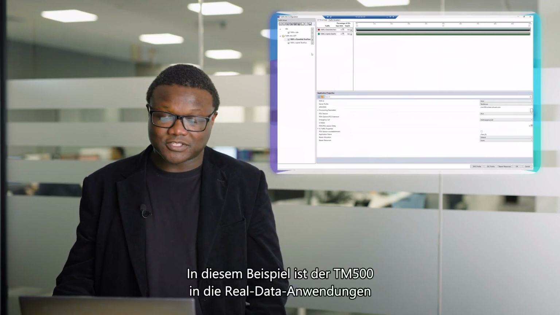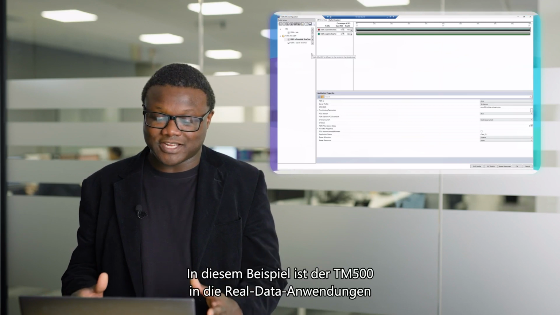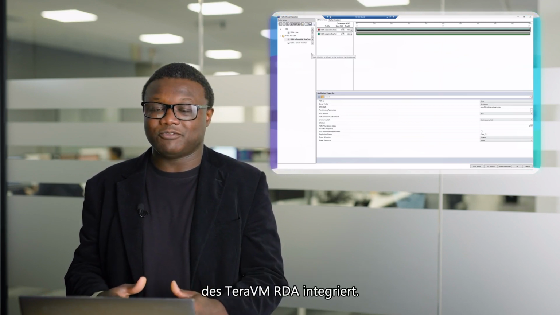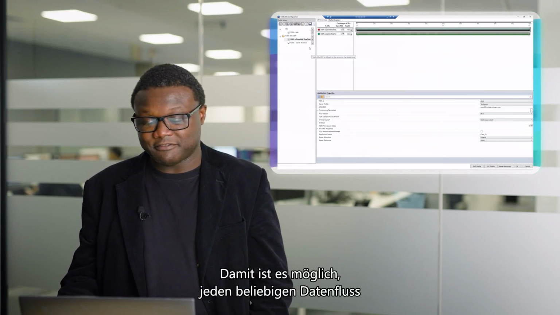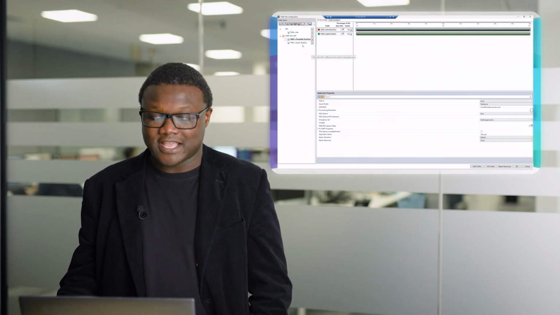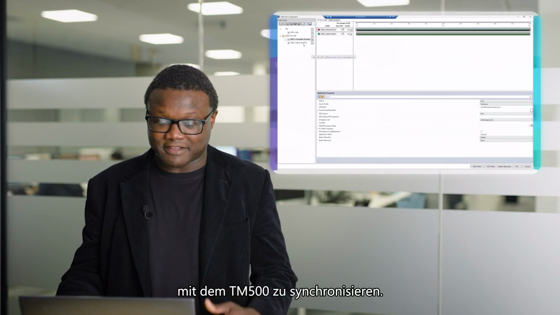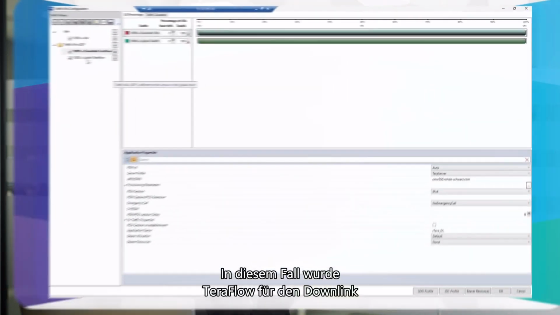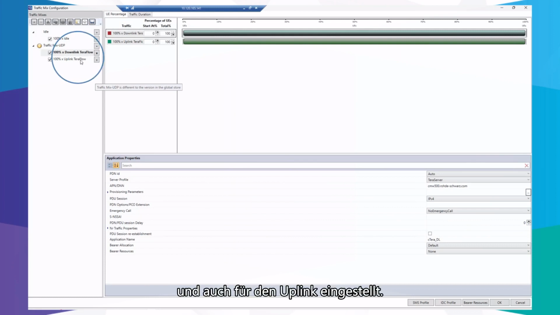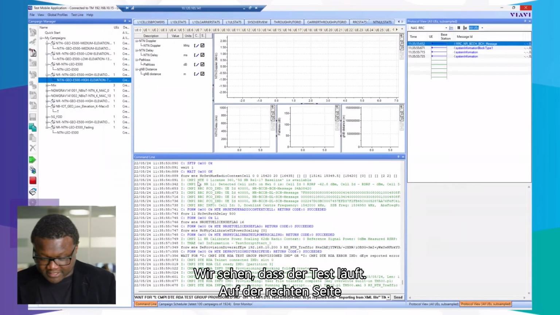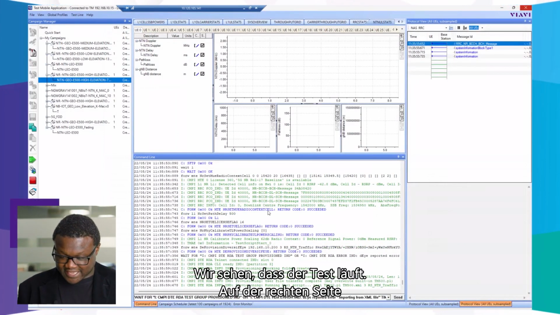We can also set the data traffic profiles. In this demo, TM500 is closely integrated with the RDA, real data applications from the TeraVM. And that way, any type of data flow you want created can be synced with the TM500 exactly. So we have in this case, TeraFlow for the downlink and TeraFlow for the uplink. And then now we see that the test is running.